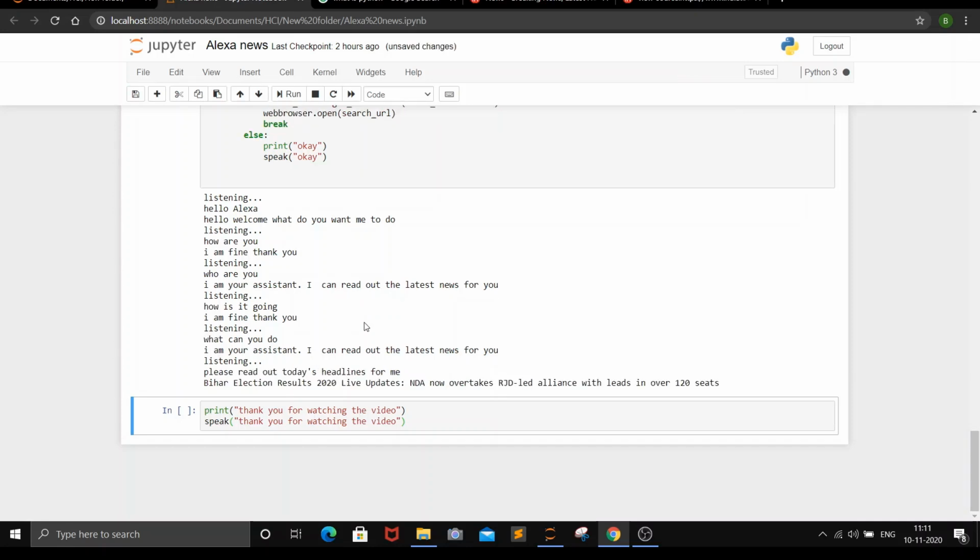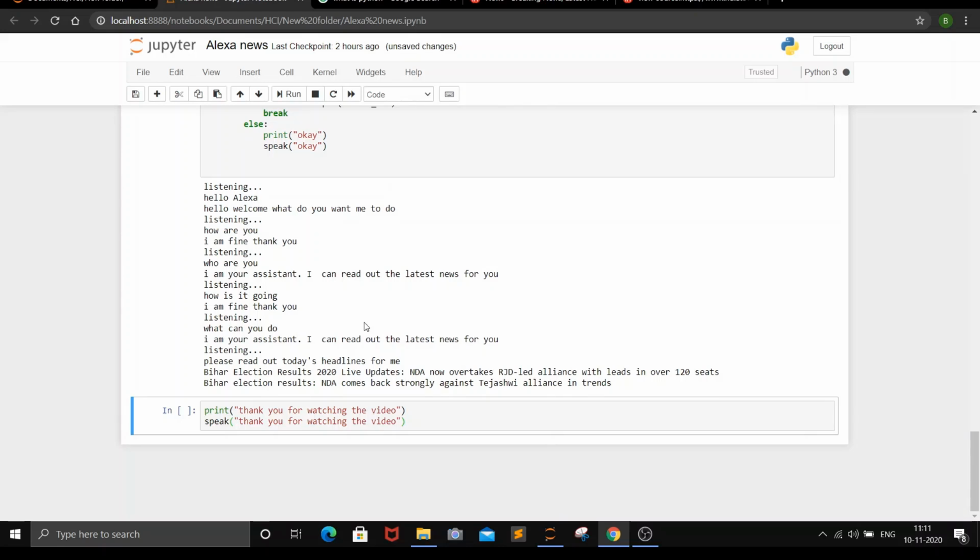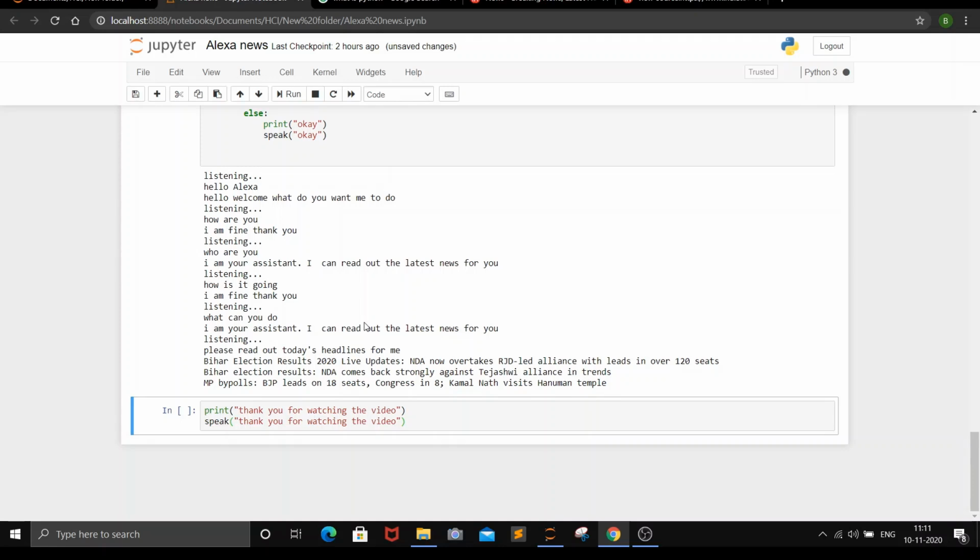Bihar election results 2020 live updates. NDA now overtakes RJD-led alliance with leads in over 120 seats. Bihar election results, NDA comes back strongly against the alliance in trends. MP bypolls, BJP leads on 18 seats, Congress in 8, Kamal Nath visits Hanuman Temple.